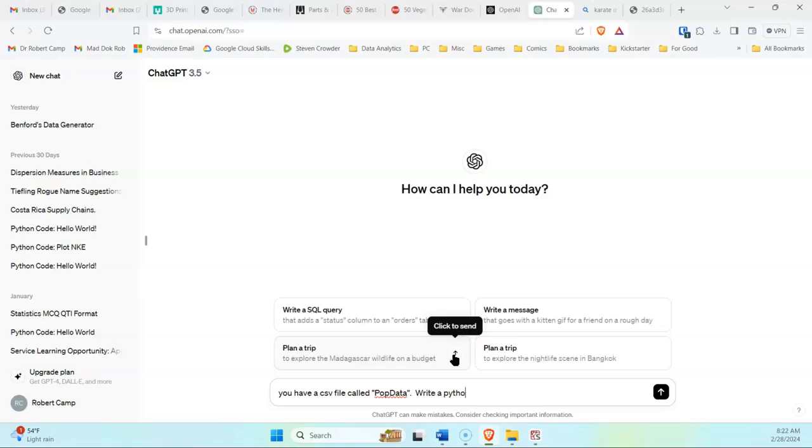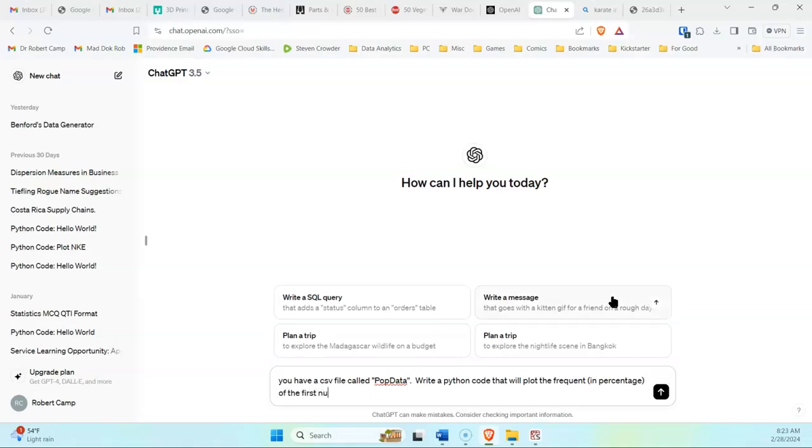So write a Python code that will plot the frequency. Now, oh, that's not spelled right. Now, unlike in class, I've got the squiggly red line, so I can quickly change that. Now, I want the frequency, but I also want it in percentage to make it match up with Benford's law. Of the first numbers, because that's what we need for Benford's law, in each observation.